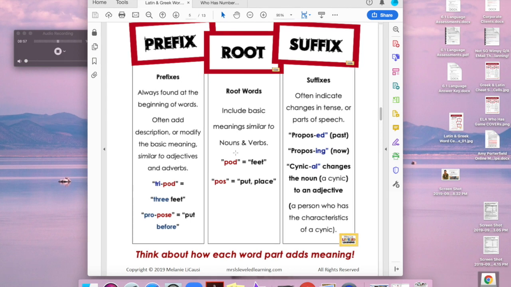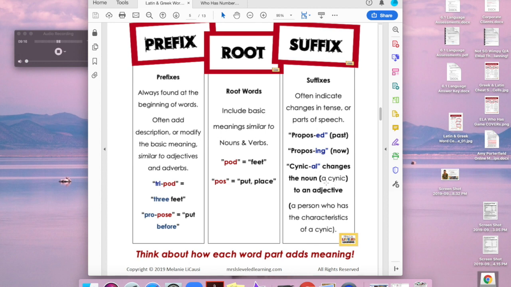Suffixes often change tense, verb tense, or parts of speech. Here for proposed, proposing, past and present tense. Cynical changes a noun, cynic, to a person who has the characteristics of a cynic. So you're describing that person. And there again, kids can see that all those come on the end. Yes, they're suffixes. They're suffixes to something else that has the main word meaning, which goes back to the root word. In this case, you have a prefix, pro, a root, pos, and ed, suffix.